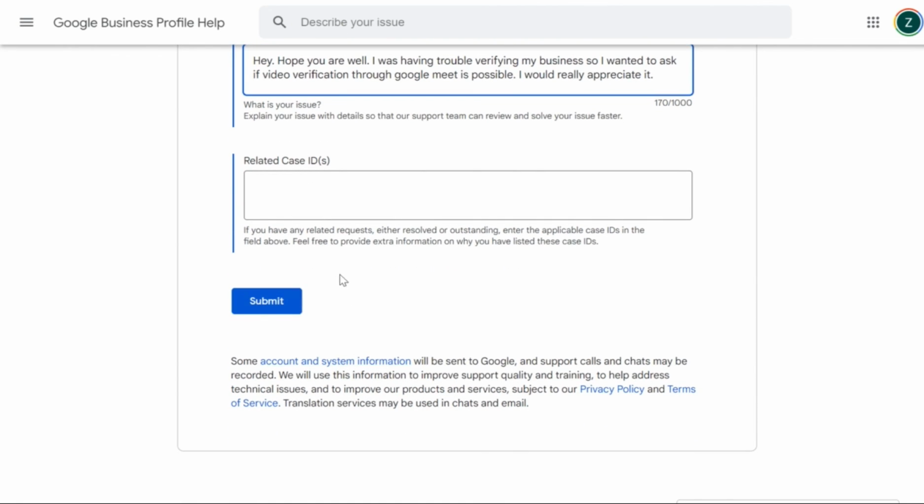You'll click on submit, and then you'll just wait for a response from them. Hopefully they give you the permission for video verification, and in that way you'll be able to verify yourself through video.